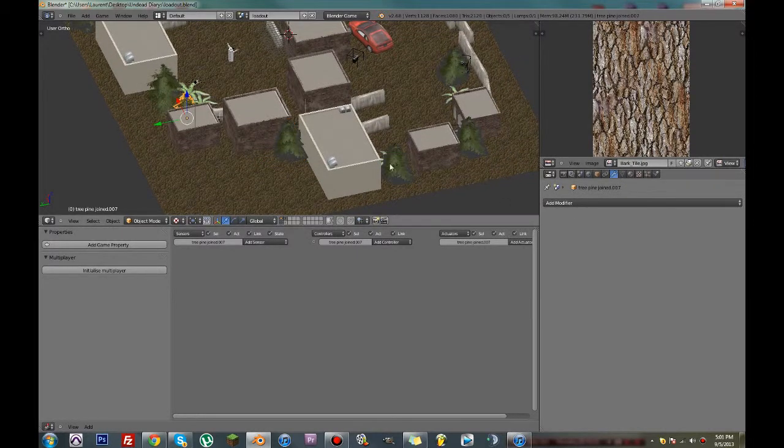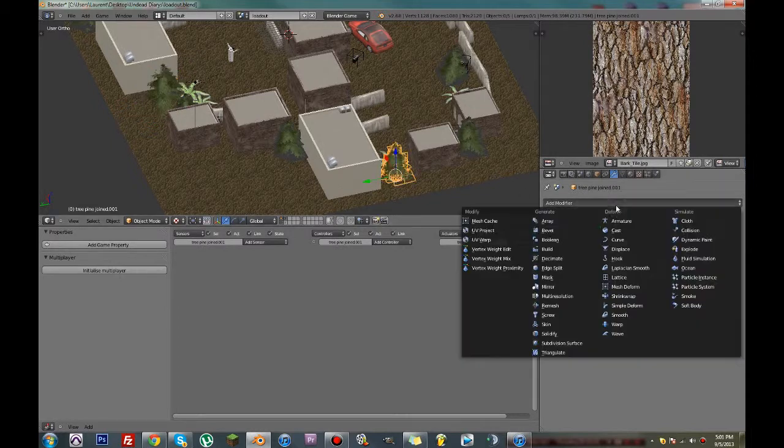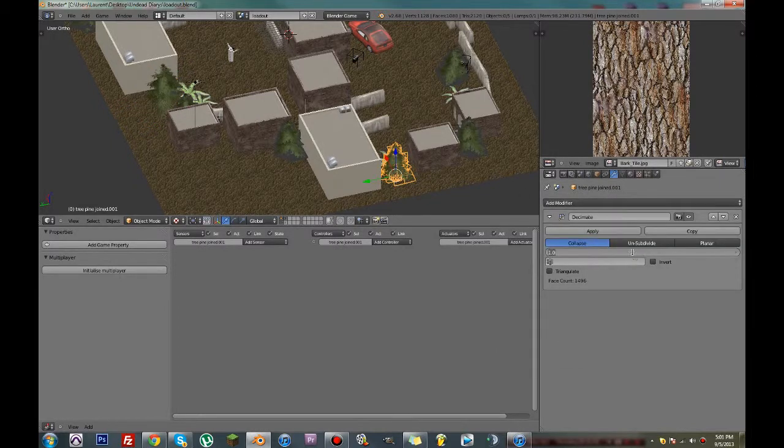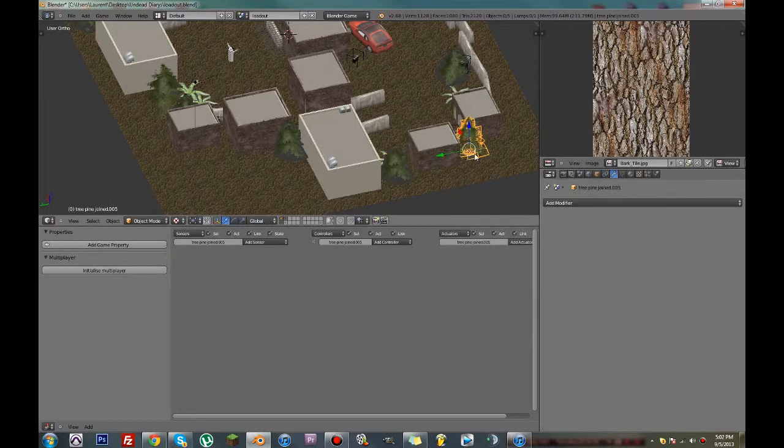Did I apply these last ones? No, you have to apply them. Yeah, so that reduces it a lot.